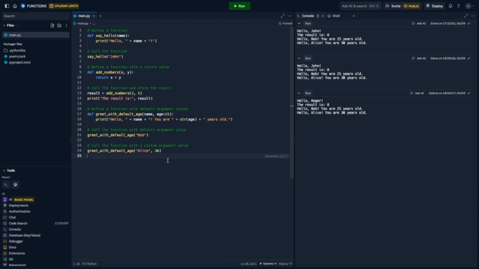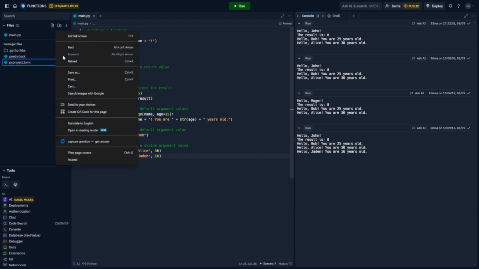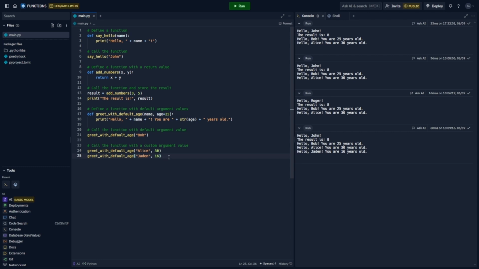Just copy that. My name's Jaden, so let's just say Jaden, right? And then 16, right? Control Enter. Hello, Jaden. You're 16 years old, right? Very simple. Functions, like there are more types of functions, but I just wanted to go over a very simple one, so you guys can grasp the concept of a function, the concept of defining functions and calling functions later in your code.